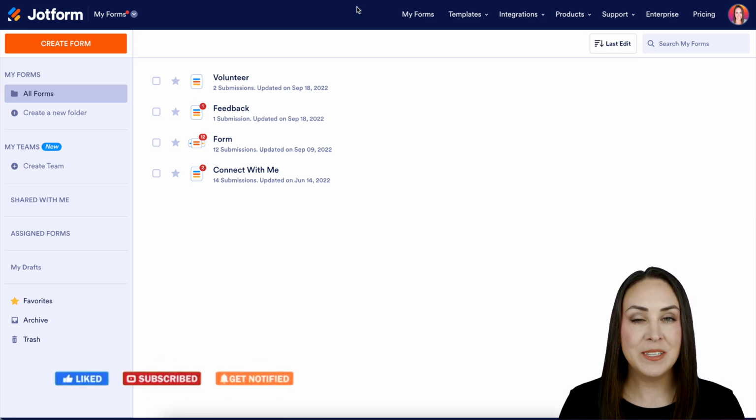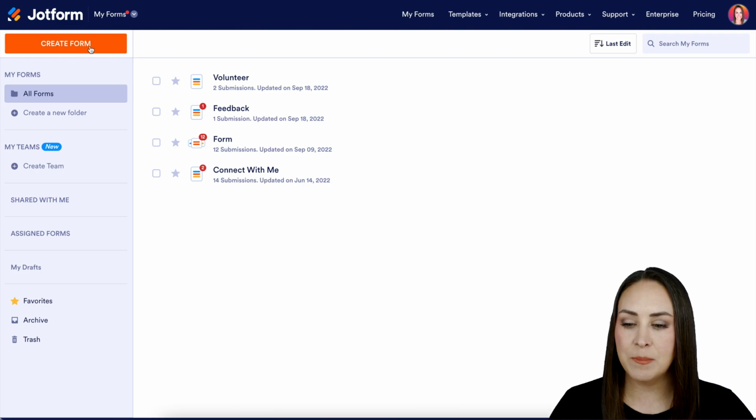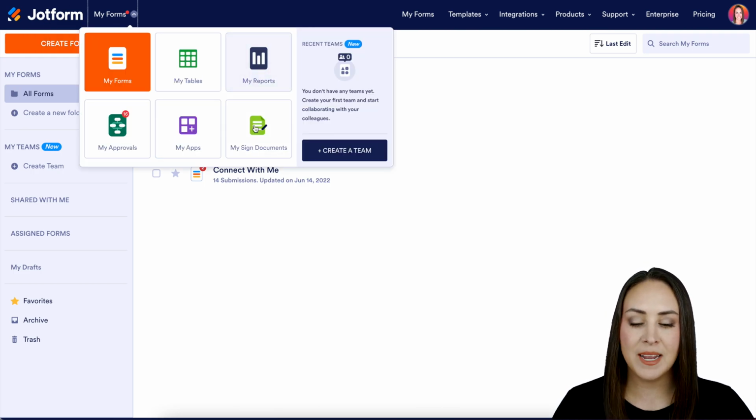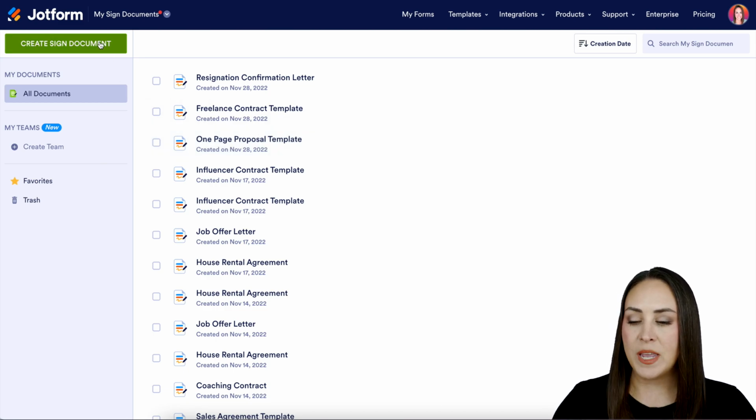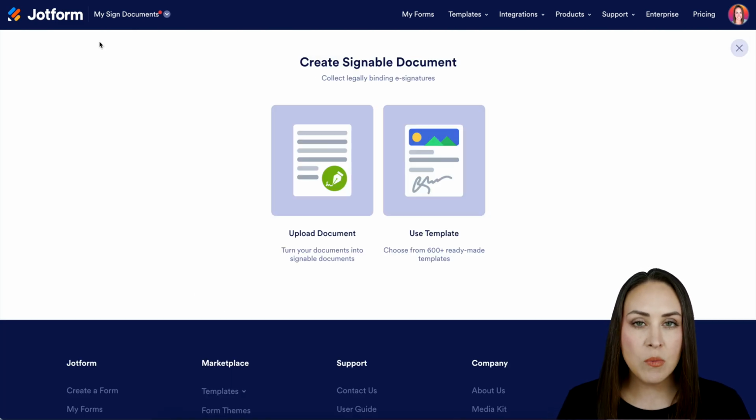So the first thing I want to do is go up to the top left-hand corner to where it says My Forms. We're going to switch this over to My Sign Documents. Next, we're going to go up into the top left again to click on the Create Sign Document button. And if you already have a PDF version of your quote, you can always use the upload document option. But for this example, we're going to use the template.